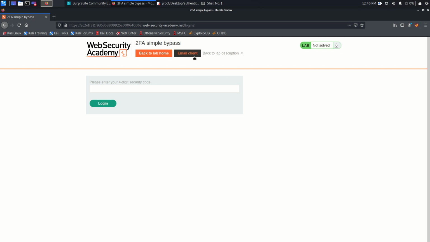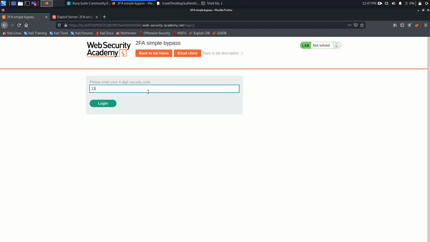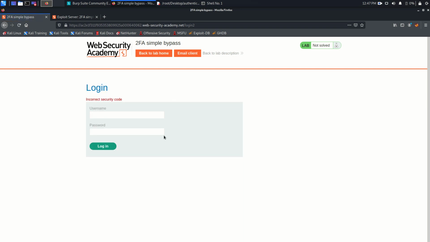You are given here the email client. You can assume this scenario as a real-world scenario, where once you log in, the verification code will go to your email. Then you have to access your email, so they give you one email client. Once you click on this email client, you will go to your email where you will get the security code 1389. Fine. So if you write 1389, only then you can log in.